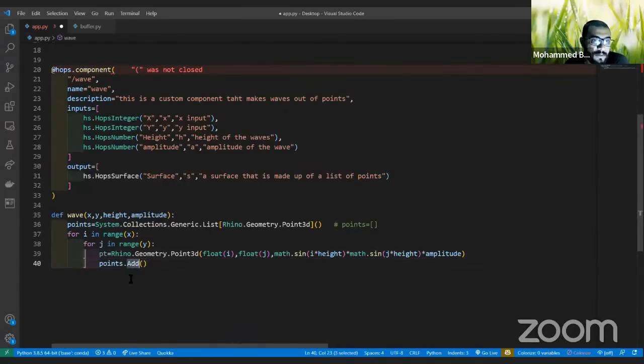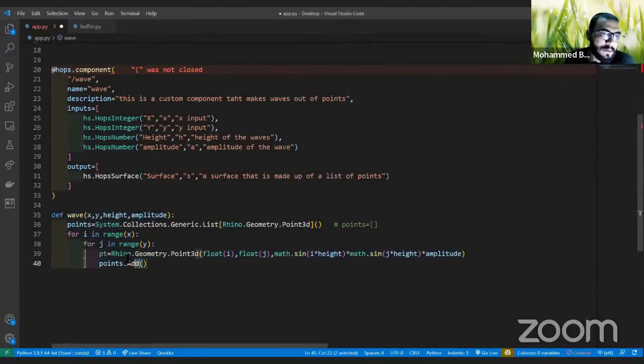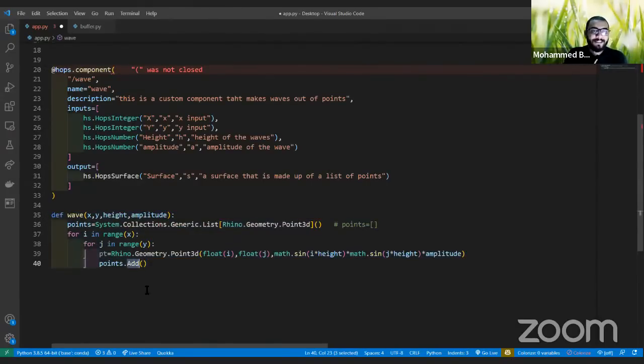Why don't we use append here? Because as I told you, it is important to just read about PythonNet and its syntax, and don't be afraid. It is not very complicated. Instead of append, you just use Add. It is even shorter. So that's it. And points, and we want the surface.